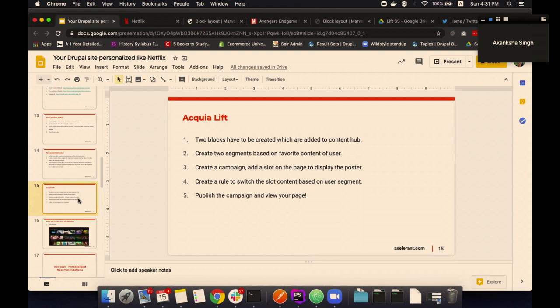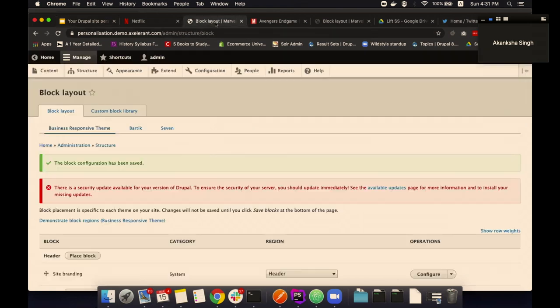So if you create a segment and you say that it is based on the favorite content of the user, it will show you all the content keywords that can be used, which will be your taxonomy. So I can show this to you.